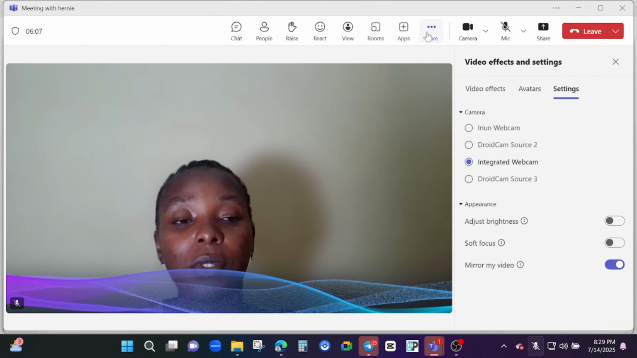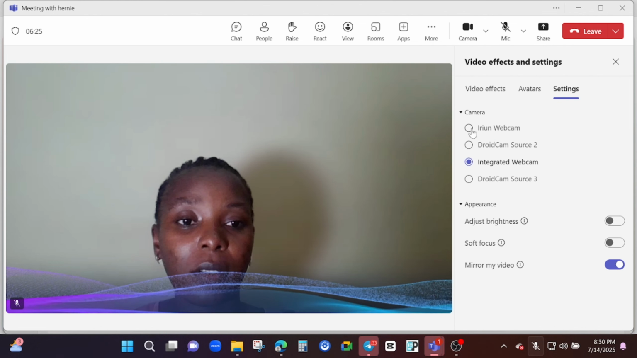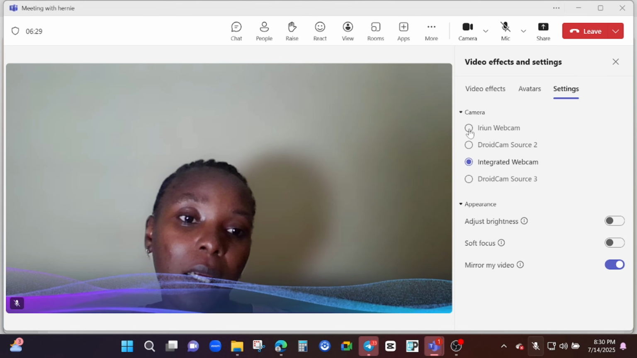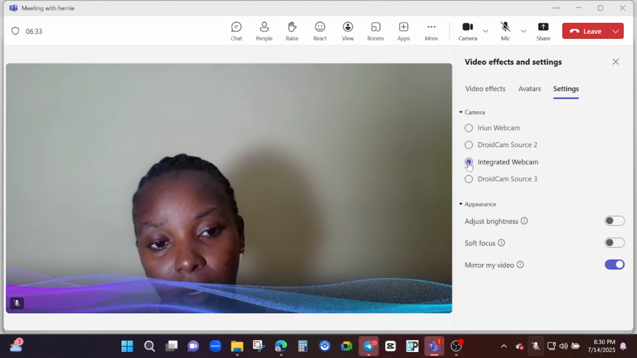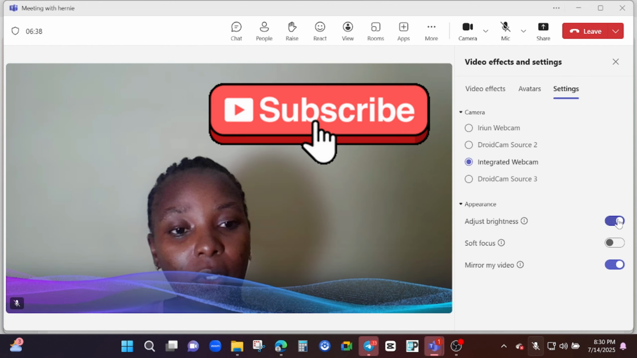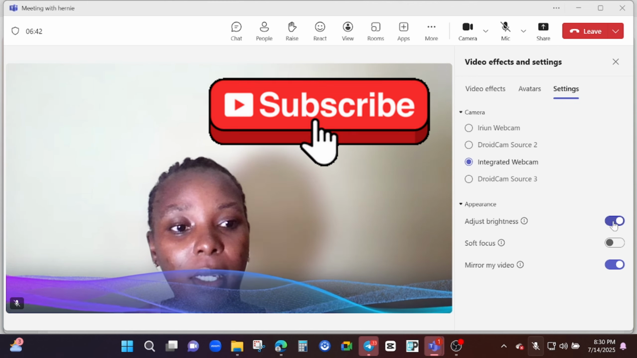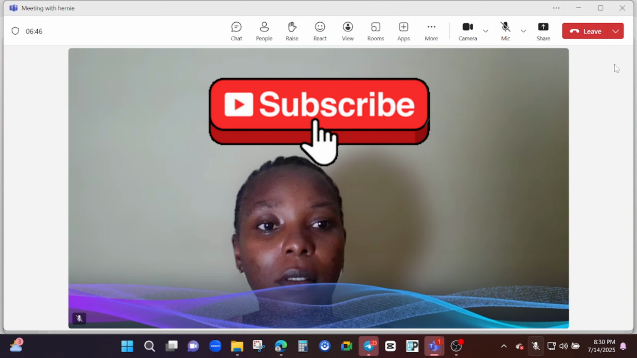Then you also tap on settings to work more on the settings. Here you have video settings. I have different cameras on my computer, but currently I want to use this, and that is why it is ticked. Then you can also adjust brightness. If you turn it on, it will give you the option to adjust brightness. Can you see the brightness has increased and so on? Just walk around it. Let's close it.